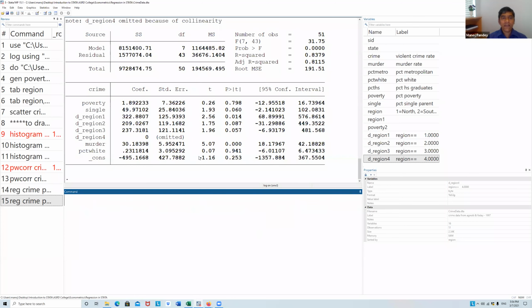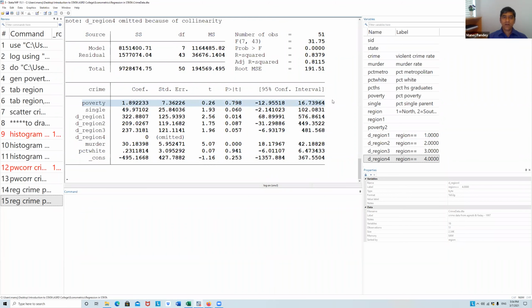So we'll put this together. And what we found is that now poverty remained insignificant, single is still significant, but these are the two regional dummies. Stata already omits one reference category if you put all the n categories here. Now, murder as a crime is one of the important components of the crime rate here. It's an important contributor to the crime rate. So it is also significant, but percentage white is not significant.